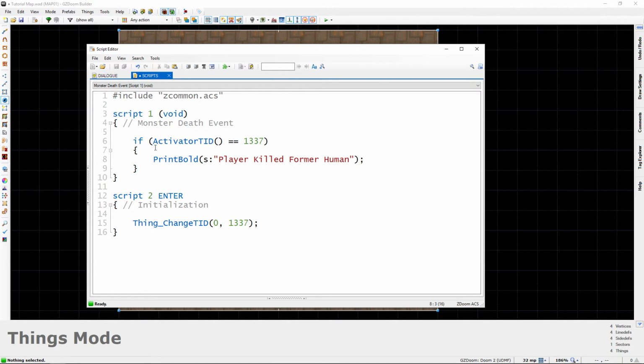Alright, so if the ID of the activator is 1337, then print the message that the player killed the former human. Otherwise, nothing's going to happen because we have no code that follows here. So this is an easy way to run a check to see whether or not the player is the killer, because remember, when this inner script runs, the player's ID is set to 1337, and whenever this monster death event code runs, the only time this message will appear is if the ID of the activator is the player.